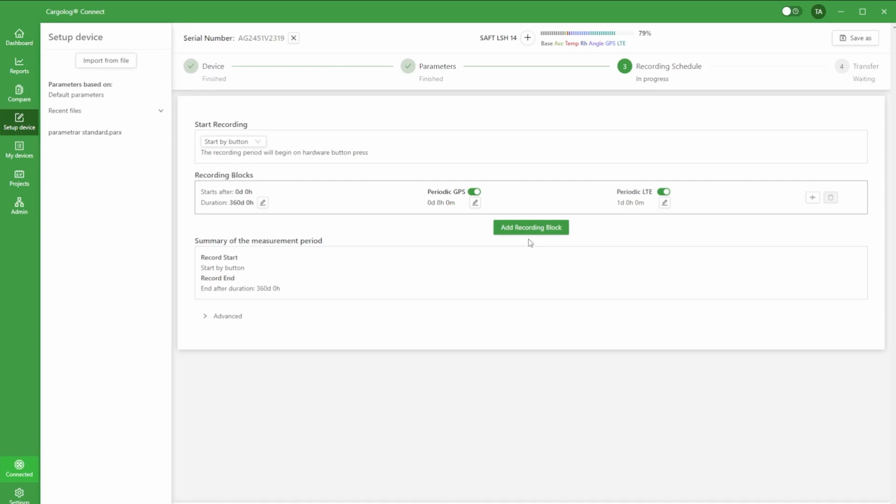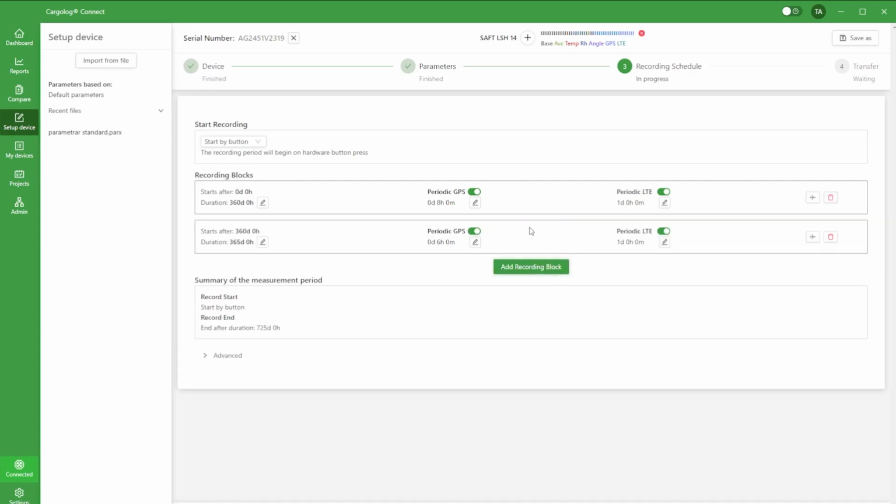If you know there will be no possibility for GPS positioning or GSM LTE network to transmit data, you can disable these functions. To conserve battery during this period, it's practical to disable these functions. By selecting Add Recording Block, we can define separate configurations for each phase. For instance, the first recording block represents the initial road transport phase.